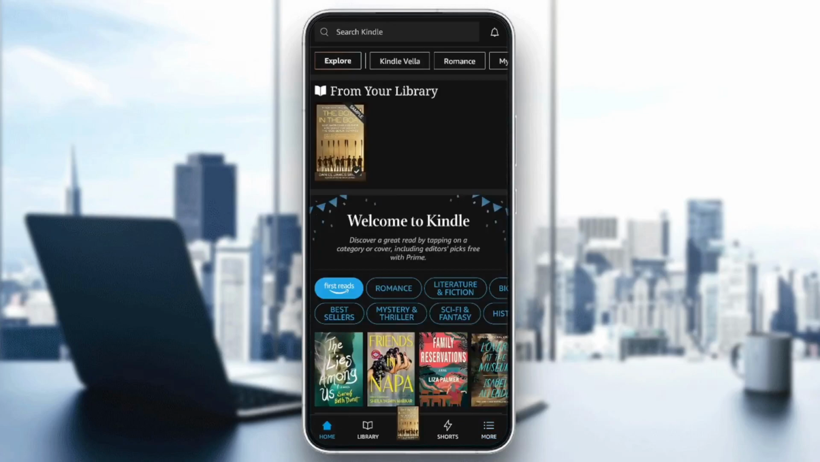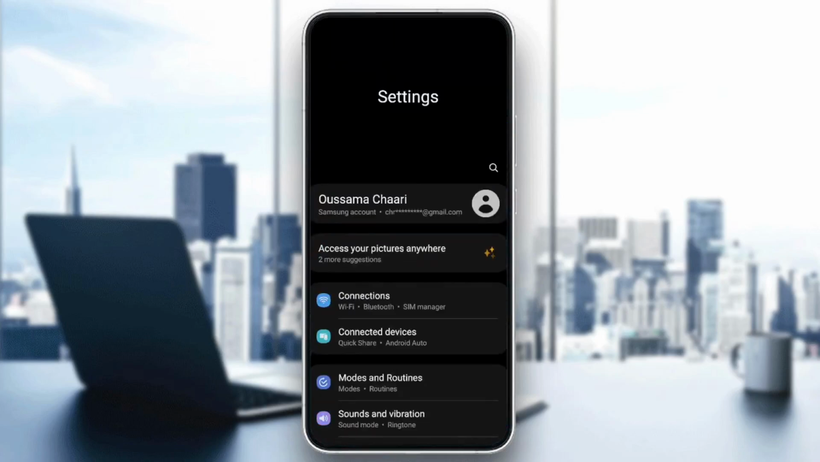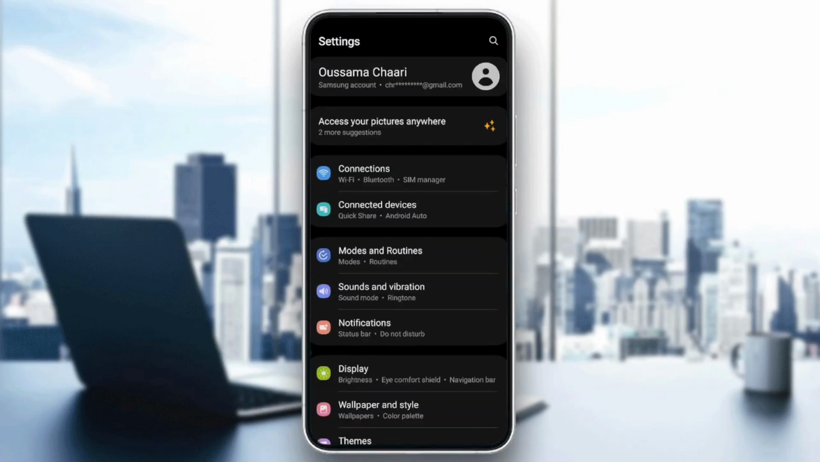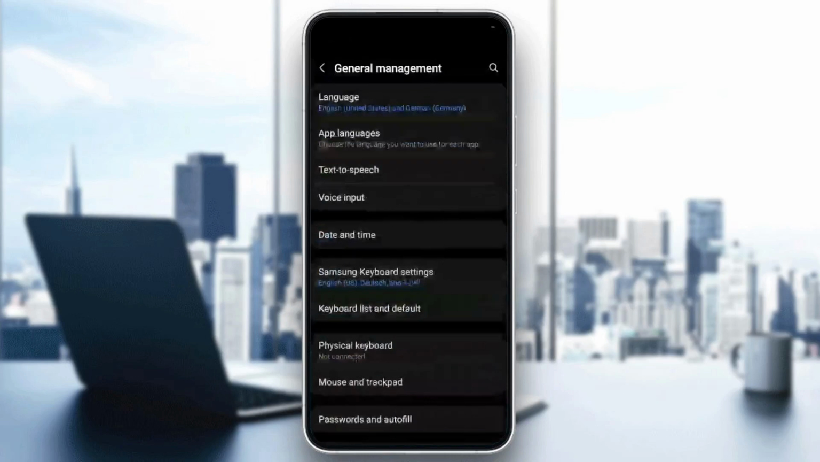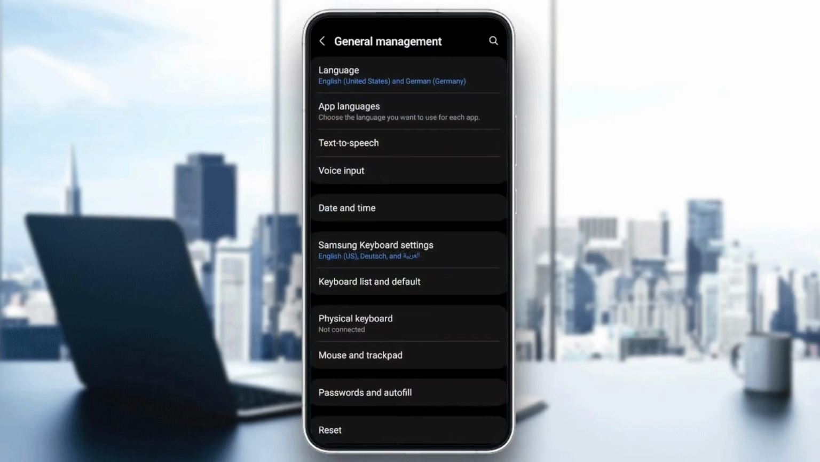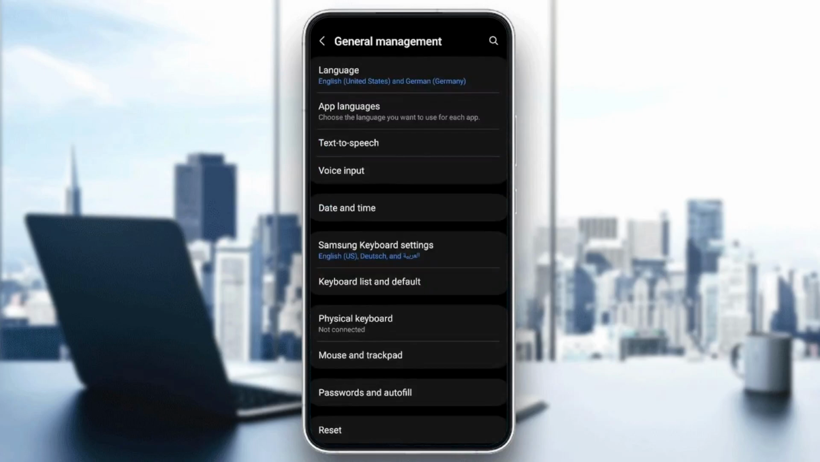So the only way to change your language on Amazon Kindle is by going to the settings on your phone, and then once you're here in the settings, go ahead and scroll down until you find general management. Once you find it, go ahead and click on it, and then as you can see guys right here, you're gonna find language. So go ahead and click on language, and then you can choose the language of your device from here. And once you change the language of your device, Amazon Kindle will automatically be in that language.